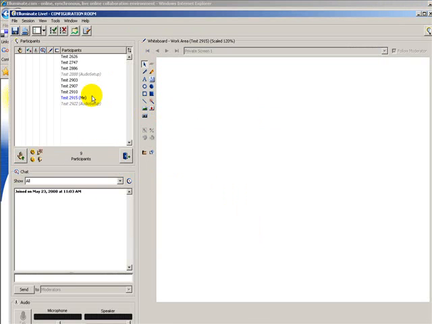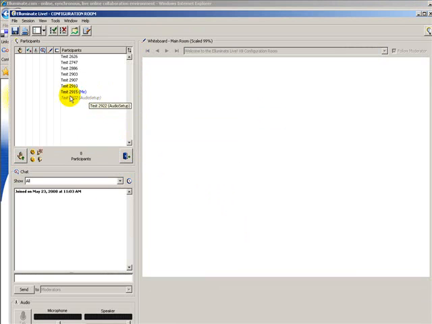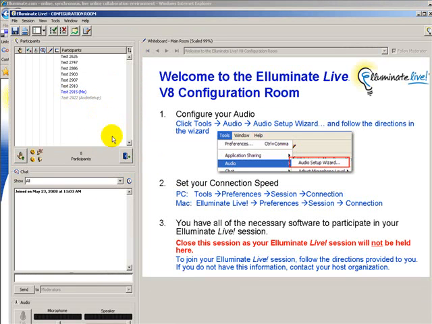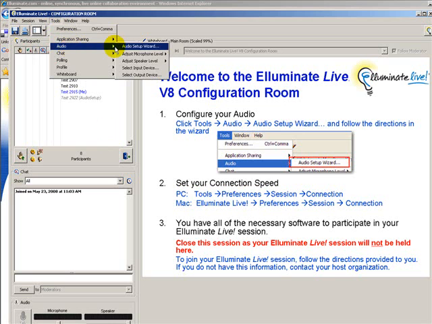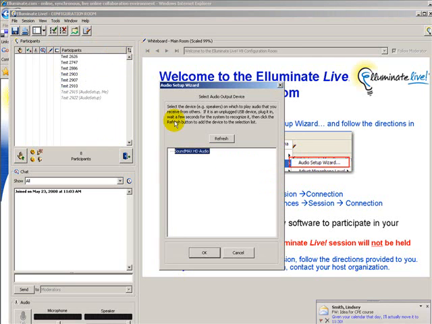After the session loads, you will notice that you are listed in the participant window in blue. This means that you are in fact connected to an Elluminate webinar. The next important step is to configure your audio. To do so, click on the Tools menu, Audio, and Audio Setup Wizard. This will give us the opportunity to go through a few steps and ensure that we can hear audio in our webinars and also be heard when we speak in a live webinar.